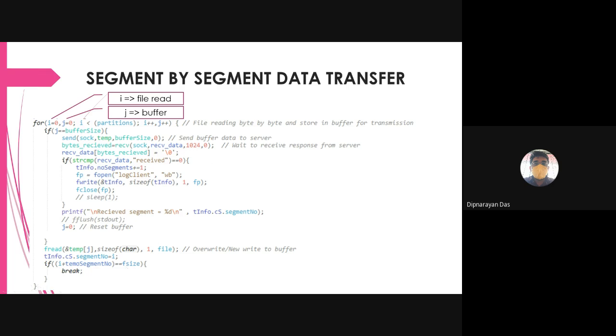Because just 900 bytes will be 900 times the loop will run, and temp segment number is already initialized with 100, because 100 bytes I already sent. I logged that data. 900 plus 100 equals 1000. So when it sees that 1000 bytes are already sent, it will break the connection. I don't need to run the loop 1000 times here. So this is for the partial transfer.